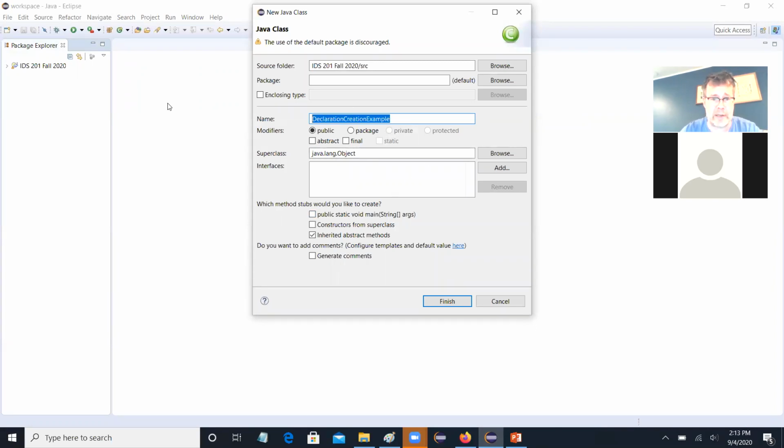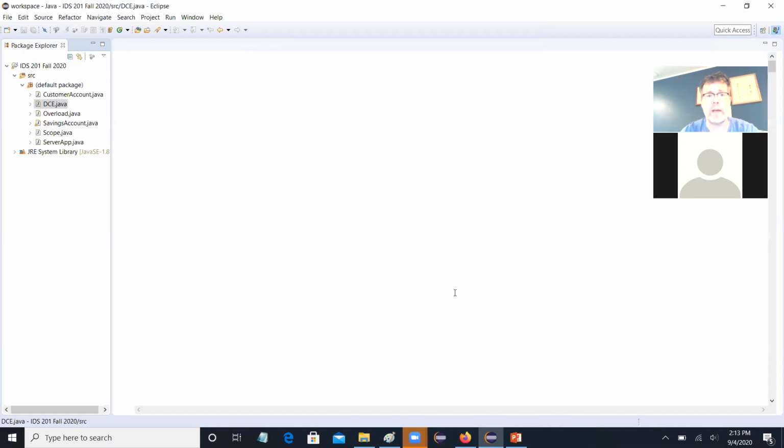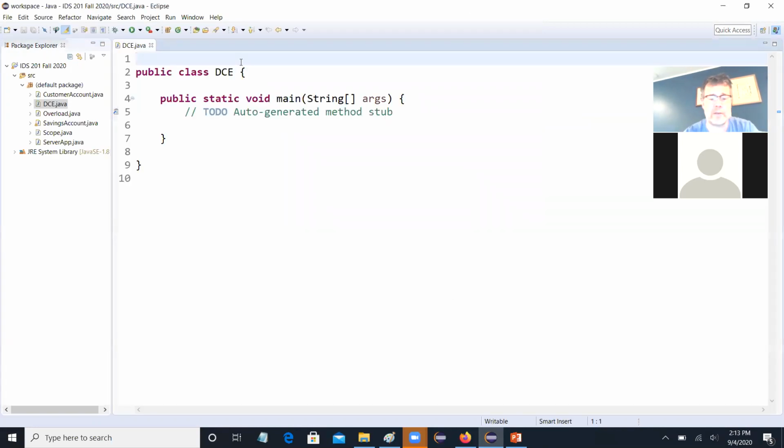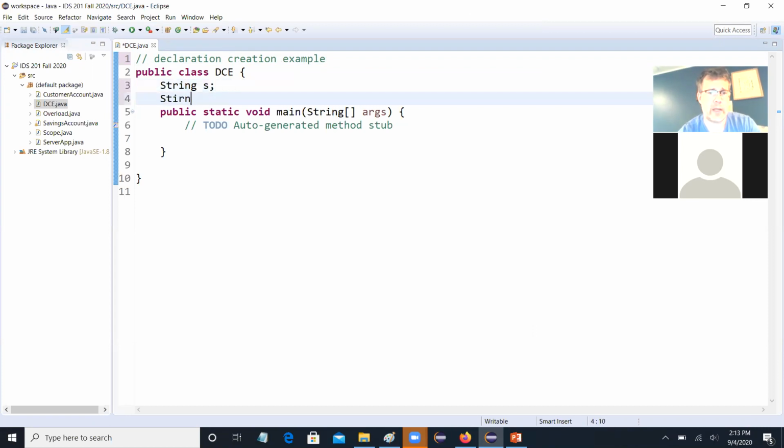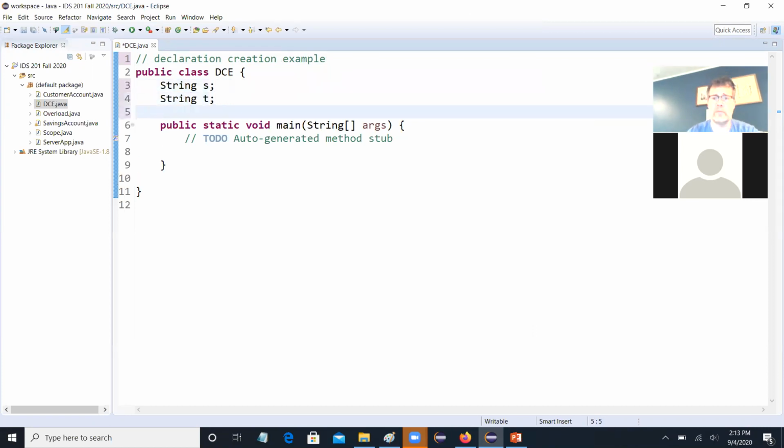I would just call it DCE. Better. Okay, we'll give it a main method, and there we have it. So this is our class. I'll put a note up at the top: Declaration, creation, example. Okay? So, DCE, let's give it two strings, string S and string T. And initially, they exist, but they haven't been filled out.